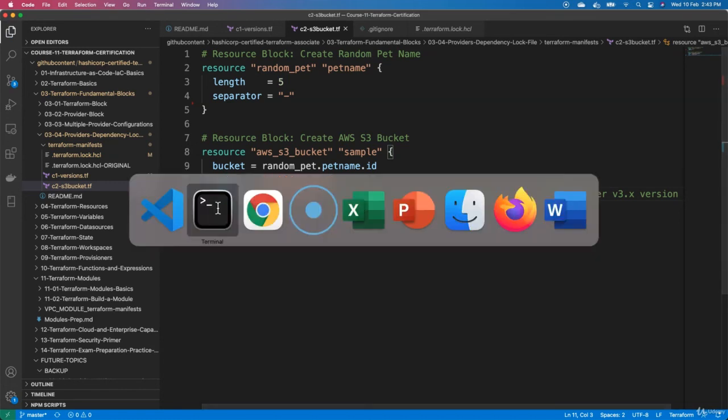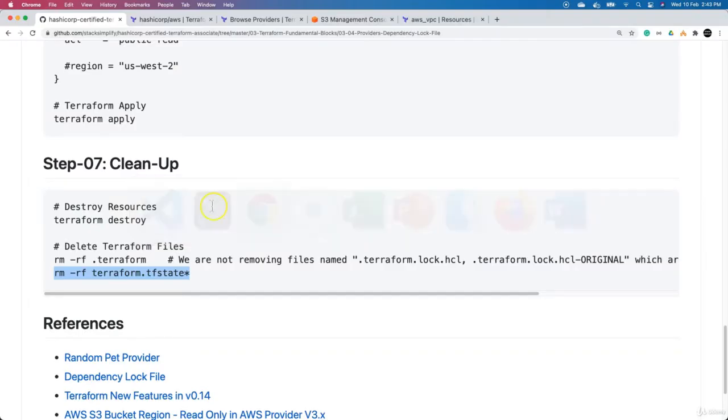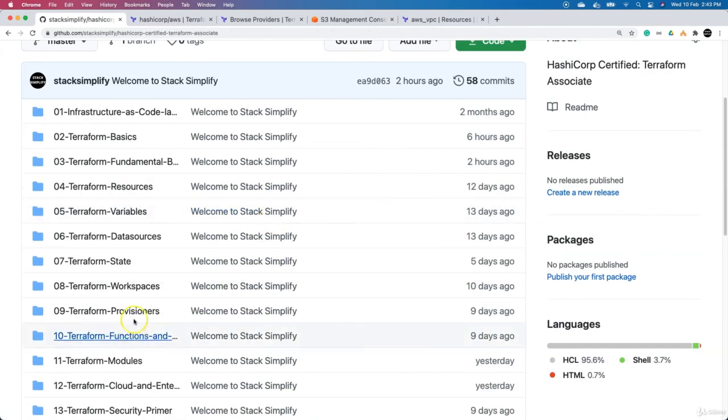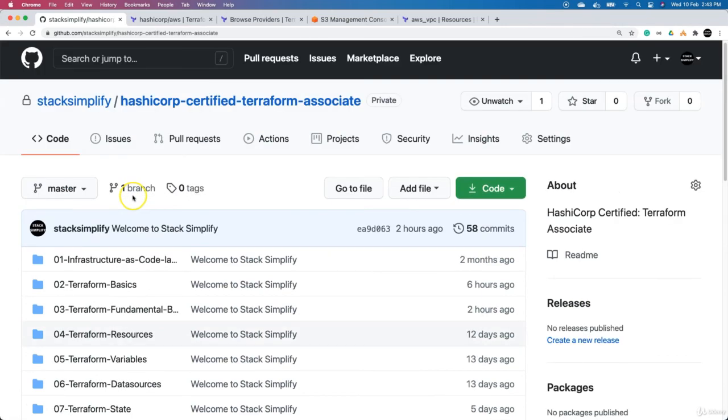So this completes the entire dependency lock file section. In our next lecture, we are going to start with a brand new big section of resources, 04 resources. So I'll see you in the next lecture.